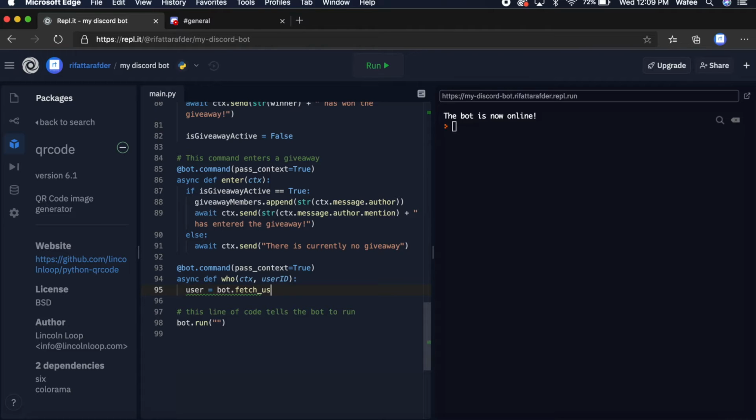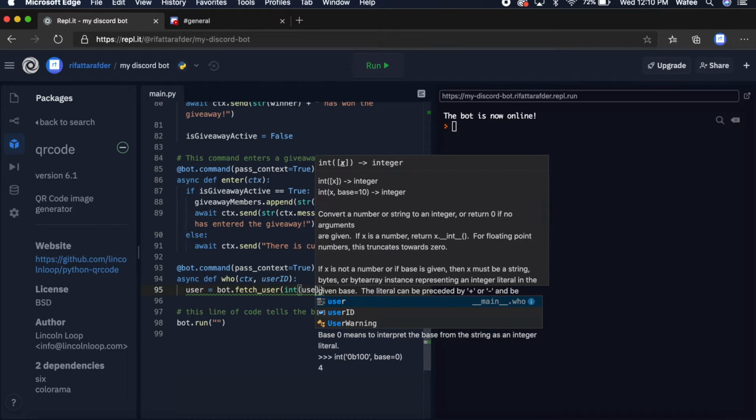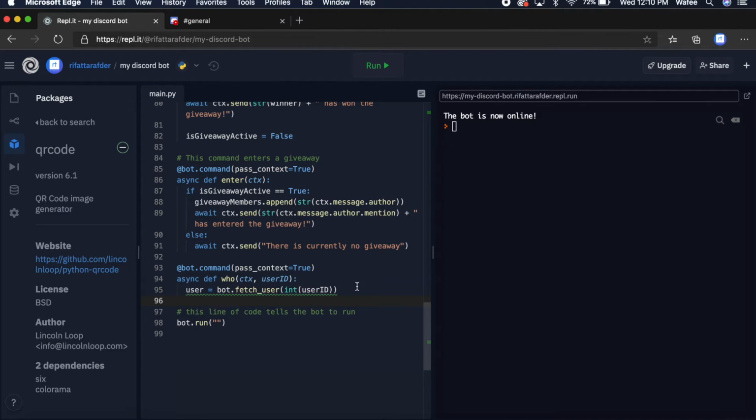bot.fetch_user. And then we're going to put the user ID in here. This line of code is going to make the Discord bot look for the user you're talking about when you give the user ID. And then once the bot finds that user, we can make the bot send some information about that user. So we can make it send the display name for that user by doing user.display_name.